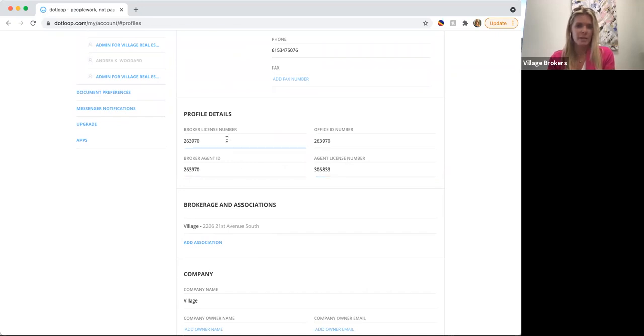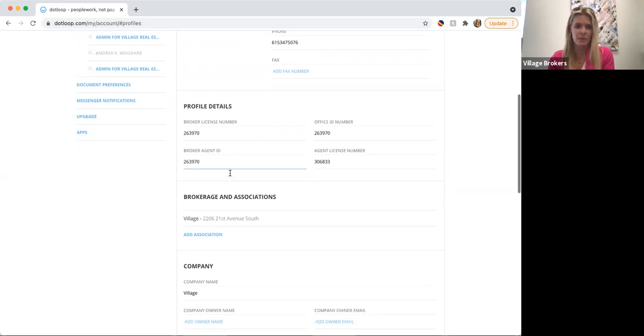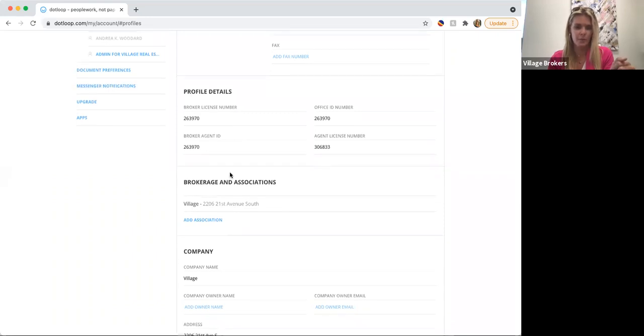So broker agent ID, broker license number, and office ID number, put all of those as the office license number. There's a glitch happening there, and Dotloop's trying to fix it. So it auto-populates, but all three of those will work.